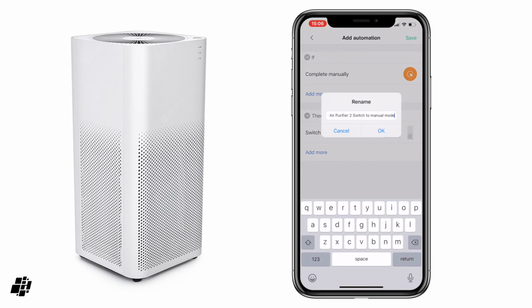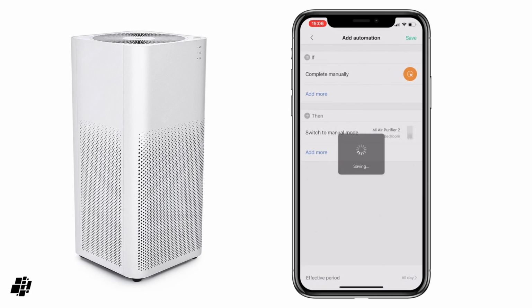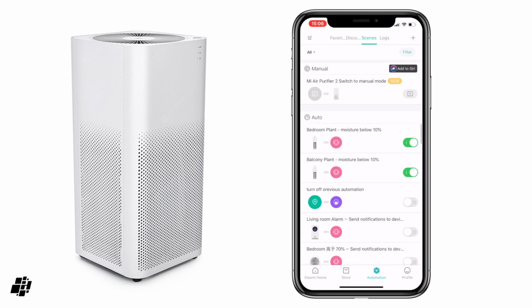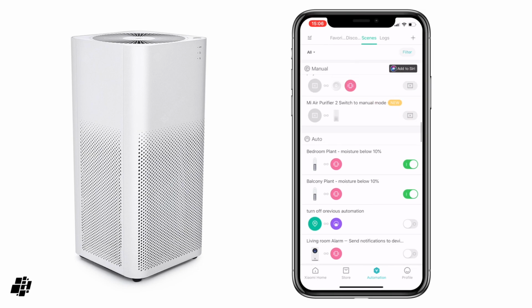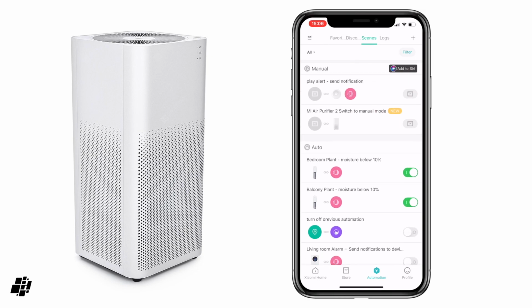I'm going to save that, and the Mi Home app kindly allows you to have an automated description for this automation, so I'm going to accept that. That's saved. Now, if we can see it there, that's just been added, and we need to add that to Siri now to make a Siri Shortcut out of it.